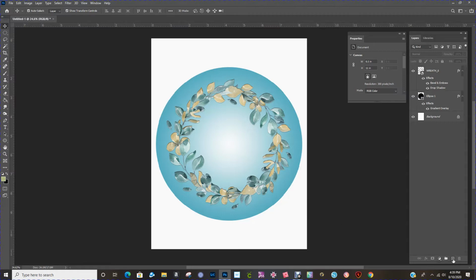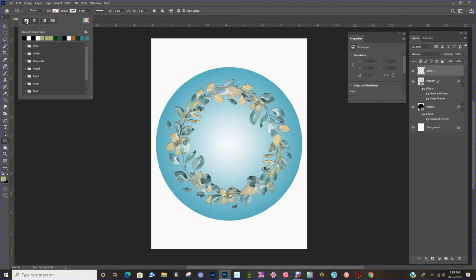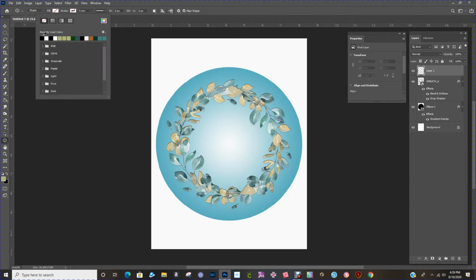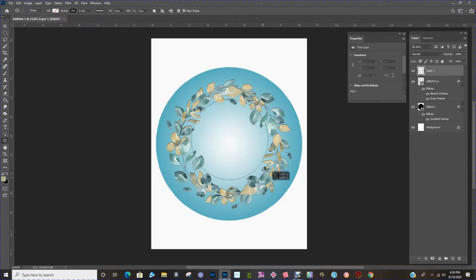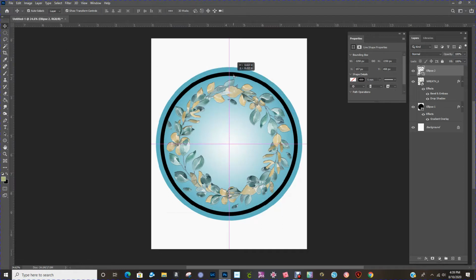So I'm going to select a new layer, go back over to the ellipse tool, and this time I'm going to say no to the fill color, but under the stroke I'm going to choose black and have it at 5 millimeters. Then I'll go back to the center of my design, hold down the shift key, click and drag that out with my mouse. All right, and that looks perfect. So I just need to center that on the page.